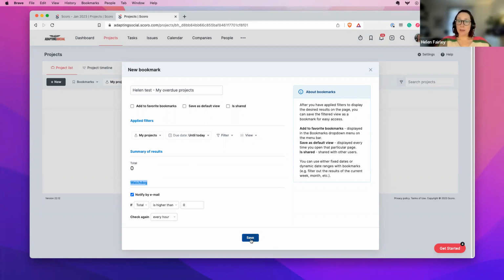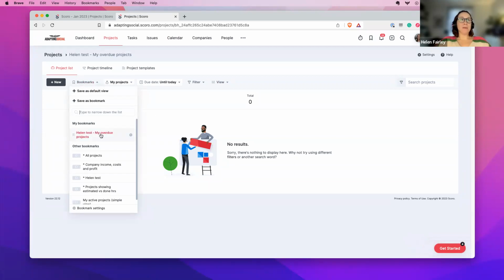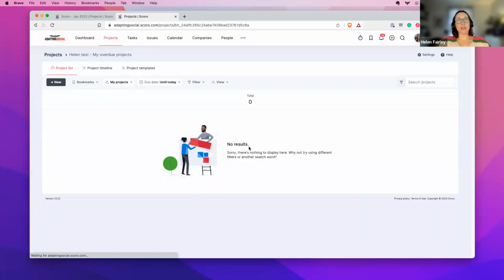I'm just going to click save, and by all means, Angelica, if you'd like to keep this, you can keep this. Otherwise, feel free to let me know to delete it. So I've now got a bookmark set up for my overdue projects, so I can revisit this at any point.